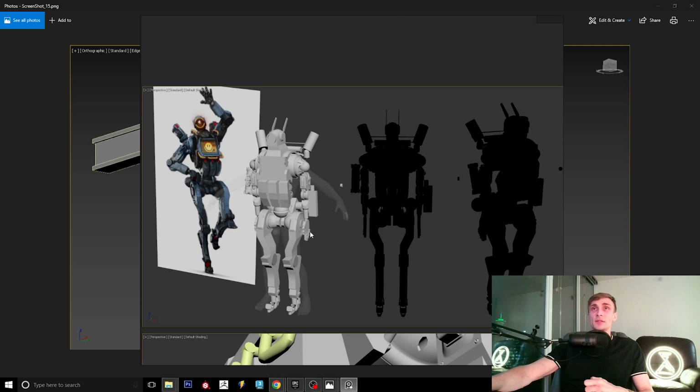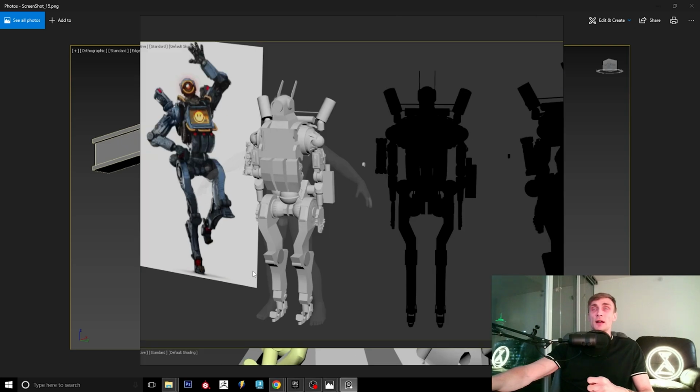So here you can see that I uploaded to my scene a humanoid, a human mesh from ZBrush, and then I just scaled and moved my pieces in such a way that my robot should have the same proportions as this human.